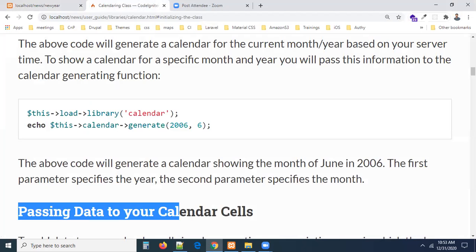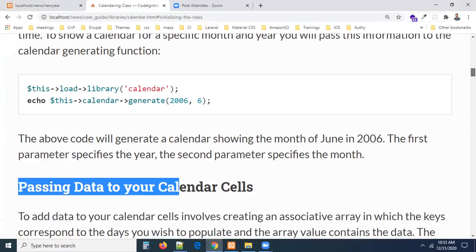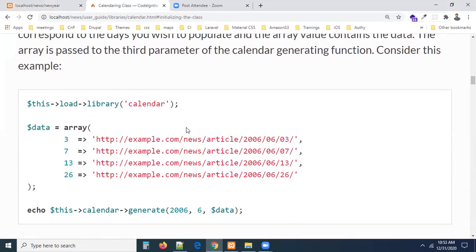Passing data to calendaring cells, guys. Here for the generate method, what we are doing here, can you see? This is the data they are taking. After that, for the generate method, they are passing the data as a third parameter. So this is the 3rd date, 7th date, 13th date, and 26th date. So now these are the dates we want to allow something.